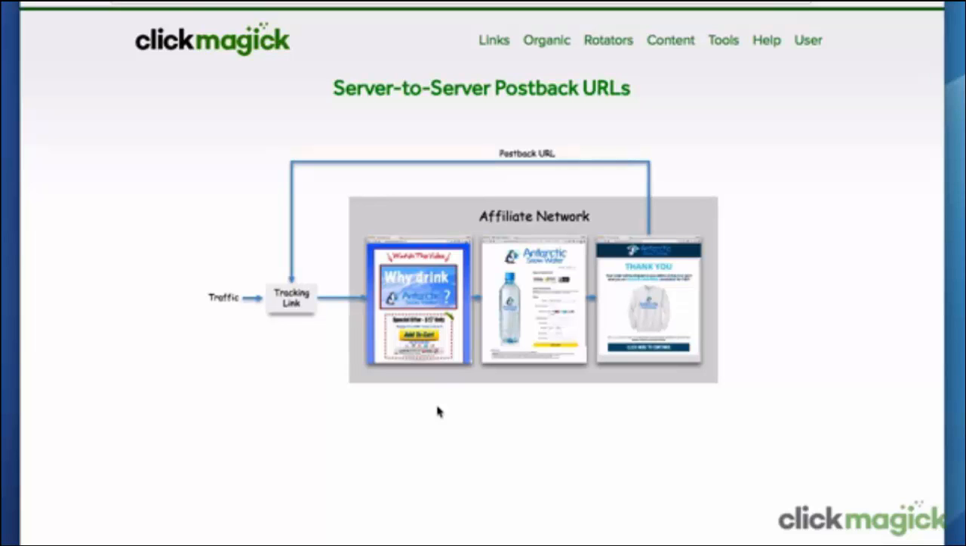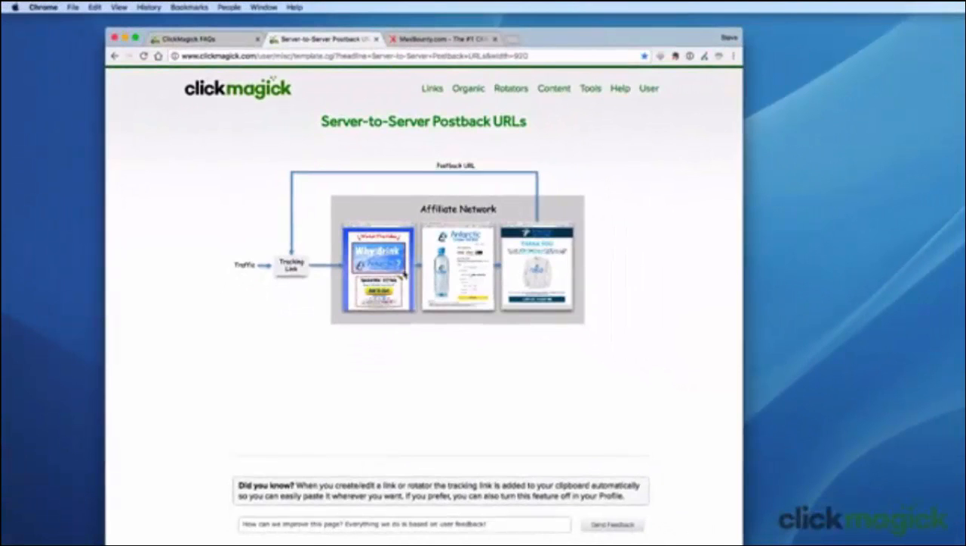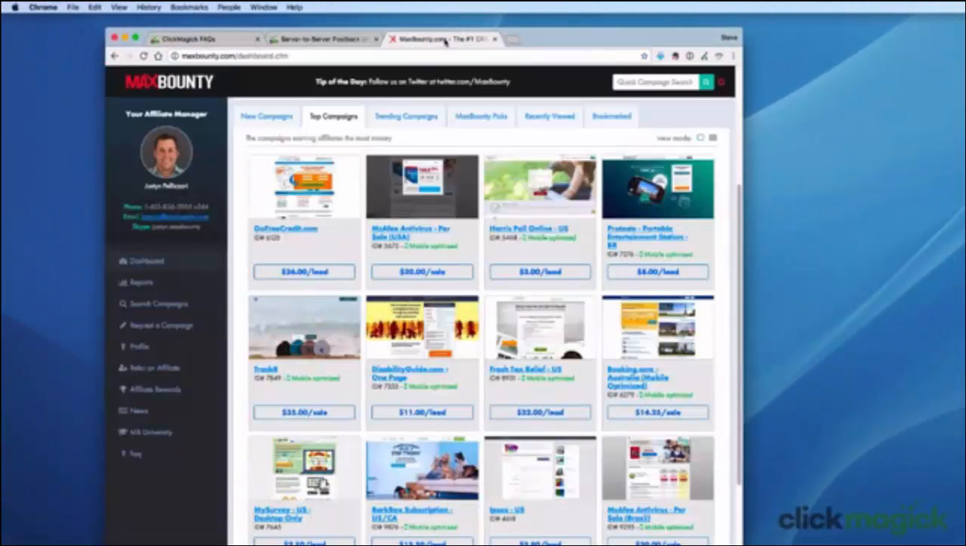First, let's take a quick look at a very popular affiliate network called Max Bounty. I've got it open in a tab right up here. Here on the dashboard, you can see all sorts of offers that you can promote. There are literally thousands of them, and new ones are being added all the time. You can click on any one of these to review them, or you can search for specific topics up here in the search box. And when you find something that you want to promote, you simply copy the affiliate link they provide in the offer, and you'll use that when you create your ClickMagick tracking link.